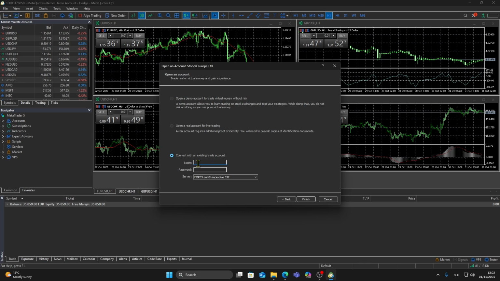Then choose the correct server type, either live or demo, depending on your account. Once everything is filled in, click Finish. You should now be connected and ready to trade on MetaTrader 5 with your Forex.com account.